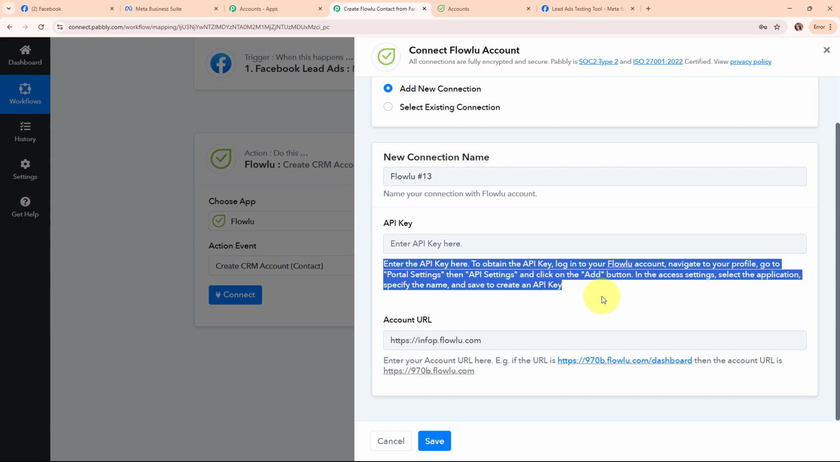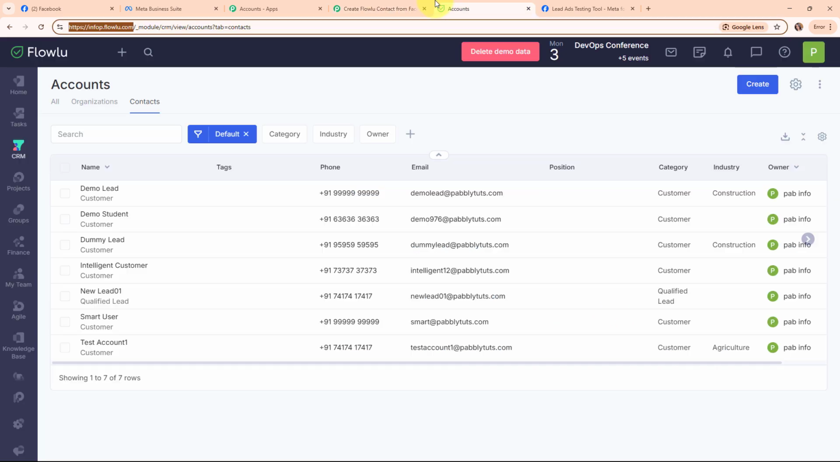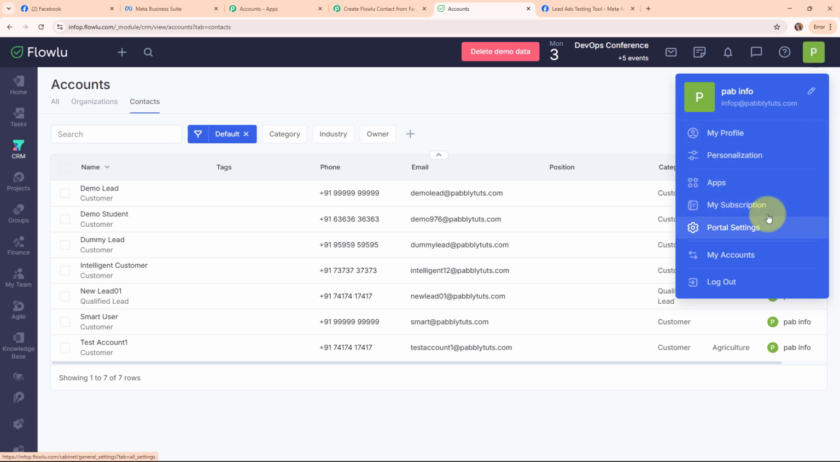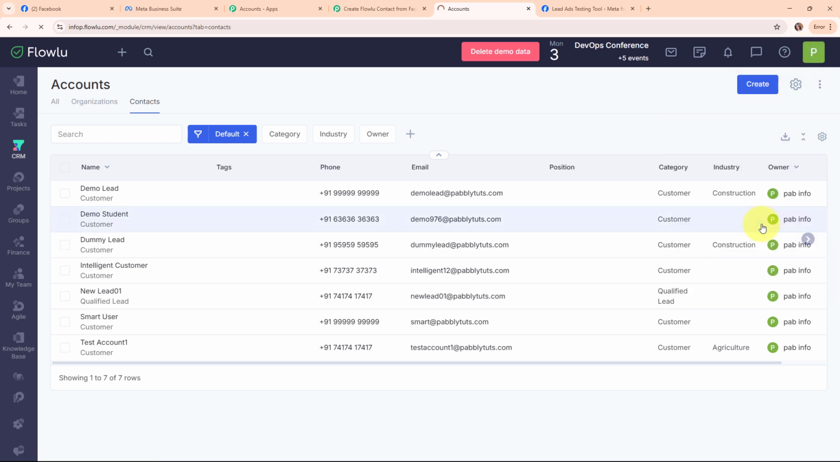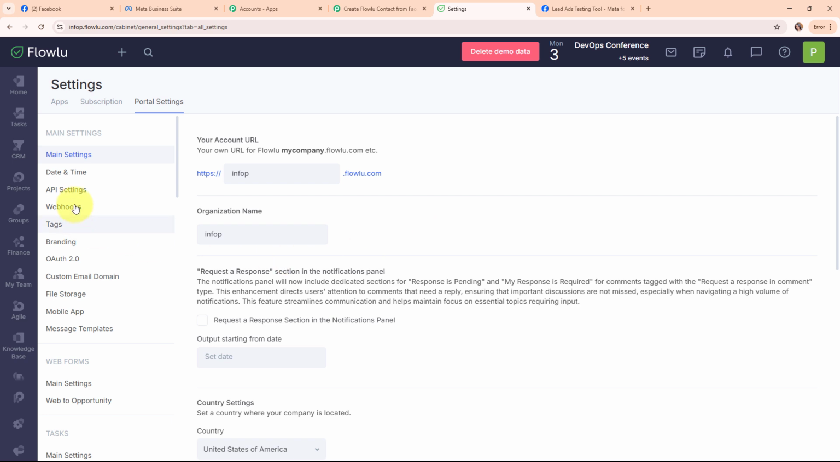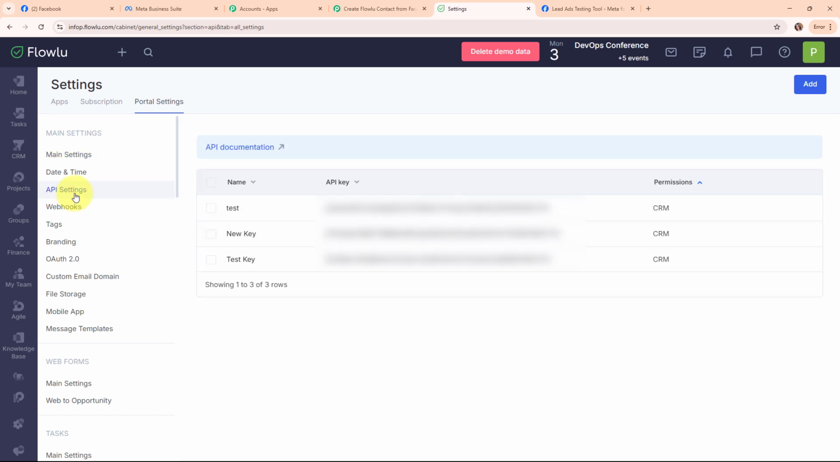So following the instructions given below, let me take you back to my Flowlu account, and from here I'm going to click on my profile icon, and from here I'm going to select Portal Settings. Now under Portal Settings, I'm going to select API Settings from this left sidebar. And here under API Settings, you can see some already existing API keys.